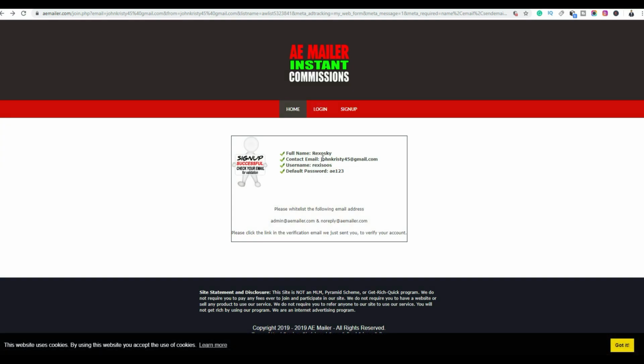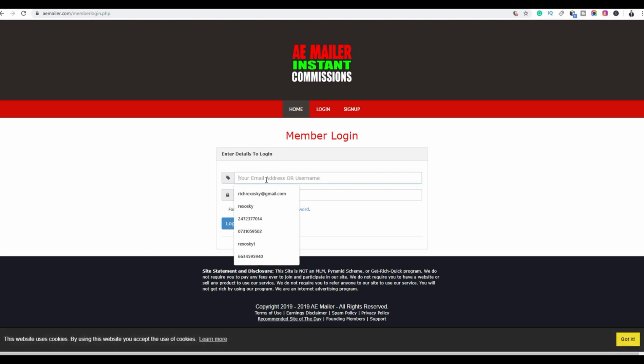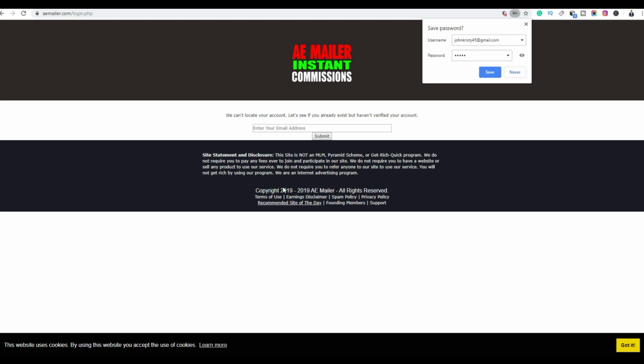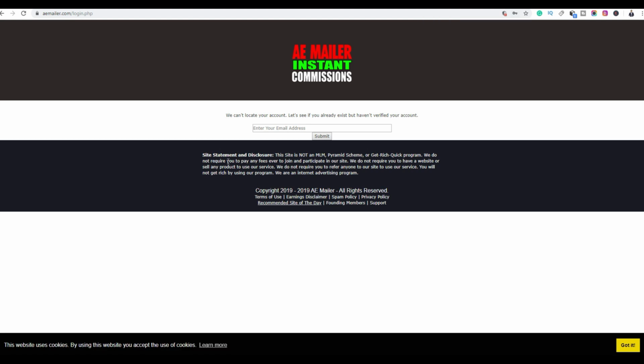So let's just log in. We're just going to click on login. So let's just copy this and our password, and we're just going to click on login. We're going to be able to log into this website, guys. All you have to do from here is go and verify your account. So I'm just going to go to my email address and click on the link that was sent to me from this website. I'm going to verify my account.